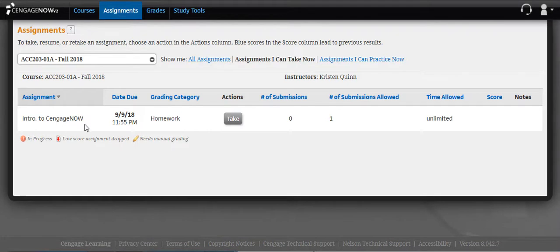So you'll notice the first assignment that you see is the Intro to Cengage Now. Remember, every assignment's a prerequisite for the next, so once you complete that one, the next assignment will become available to you, and so on and so forth. That's why it's vital for you to make sure you print out that homework quiz and test schedule so you can see what assignments you have due for each chapter.